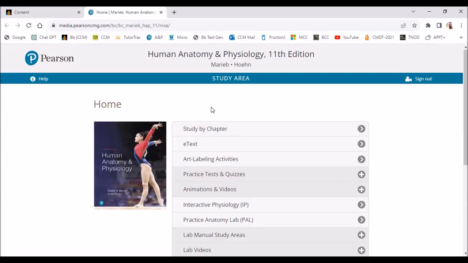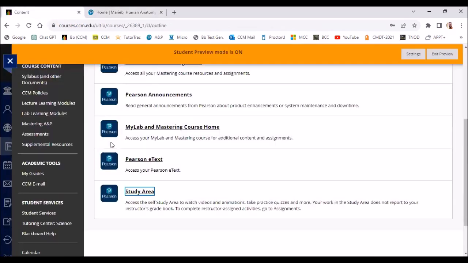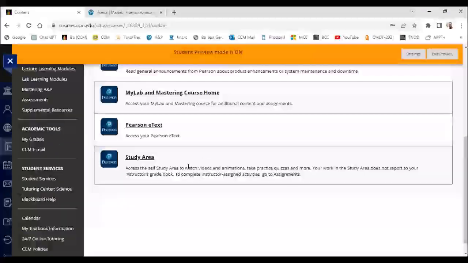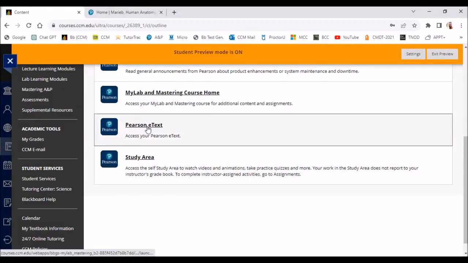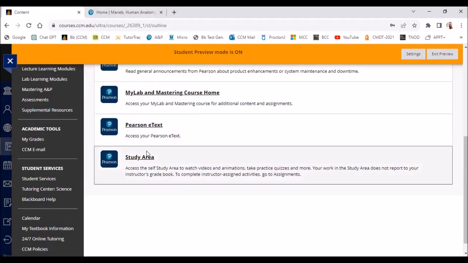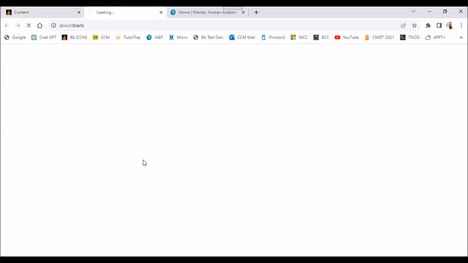screen saying that you have to plug in the access code and purchase either the 18 week or the 18 month, whether you want to have the e-text with it or not. So that's where you're going to have to do that. Once you do that, then whenever you click on mastering A&P, you will go to this website, you go to this area first, and there's the e-text, but you'll be spending a lot of time on study area.